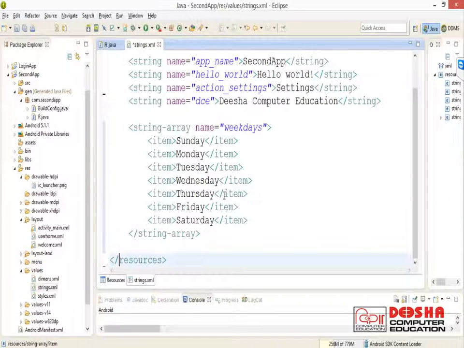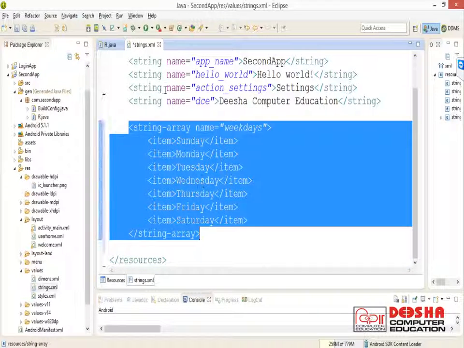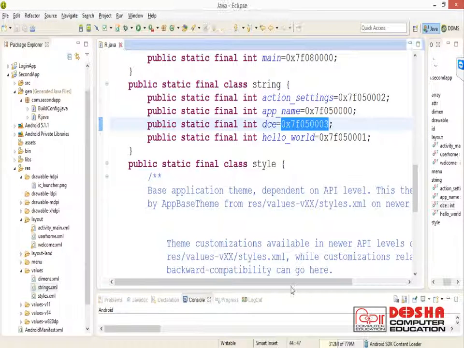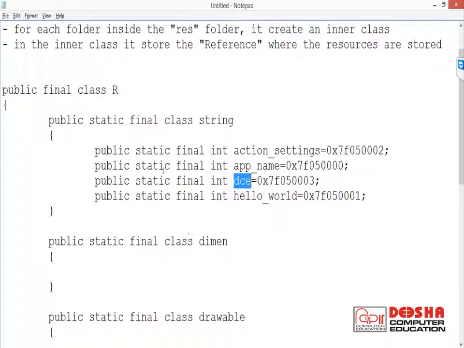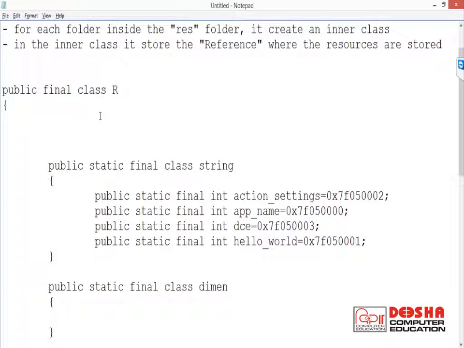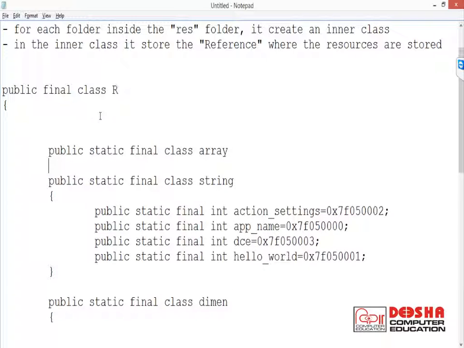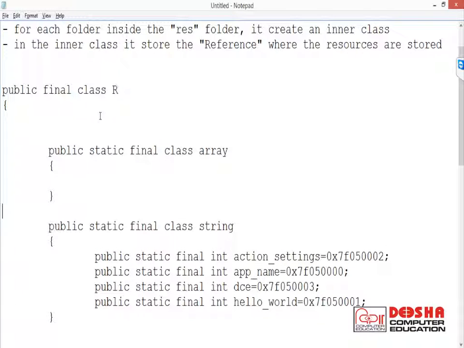Now you can see this is one string array I am creating in the string.xml. What it will do, it will create one more class in the r.java file. In the r.java file it will create one more class, public static final class array. It will create one more class called array, and in this array class it will create one variable, public static final integer. The name of the variable will be weekdays. This weekdays is nothing but the name of the array.